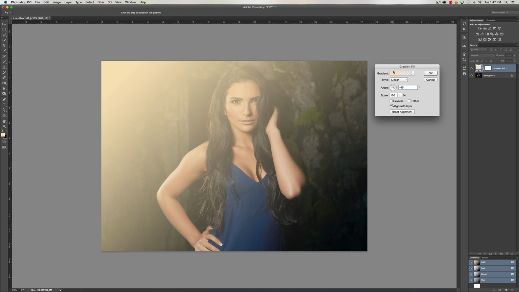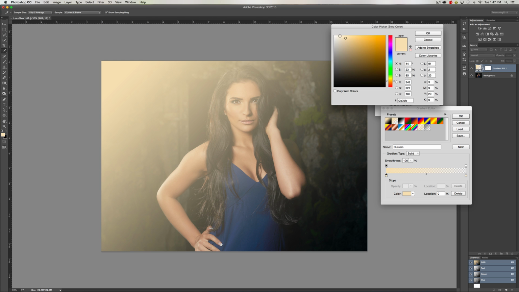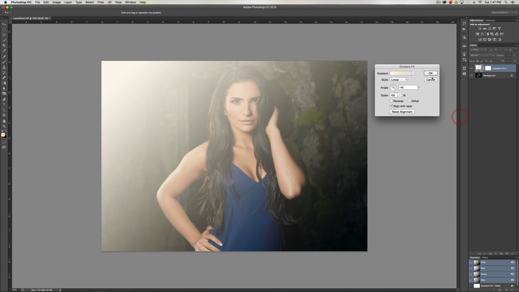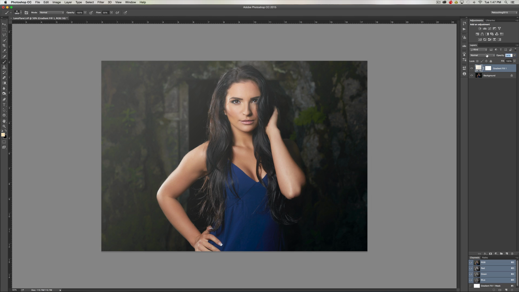Now I can change that color if I want. If I just come down here, I can click here, click on the color, and I can lessen that a little bit, make it a little whiter, and then just say OK, and OK there. And again, if I think that's too much, I can bring the opacity down and just sort of bring in that soft ray of light. Now that's just using a gradient.